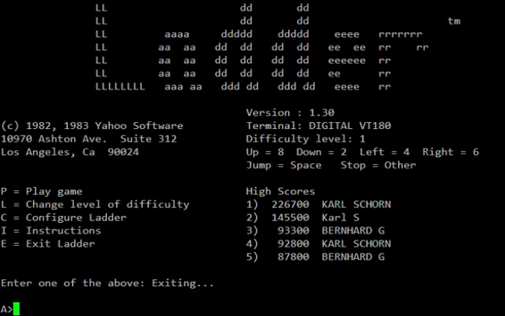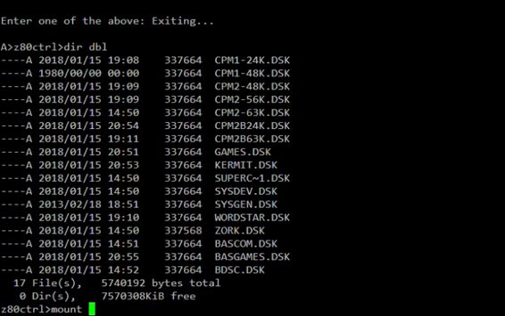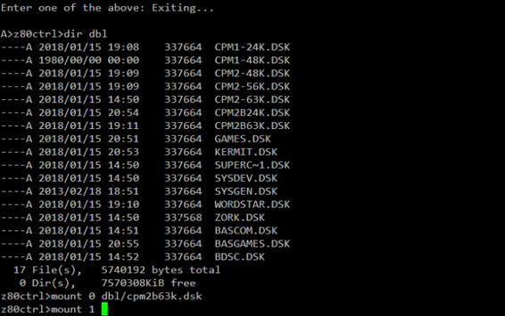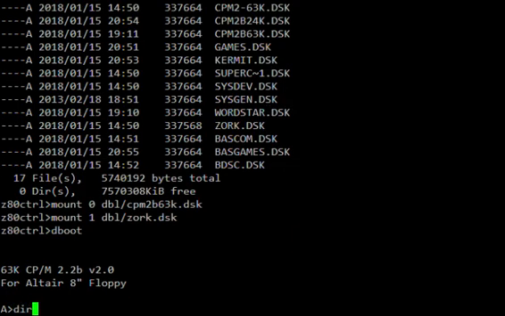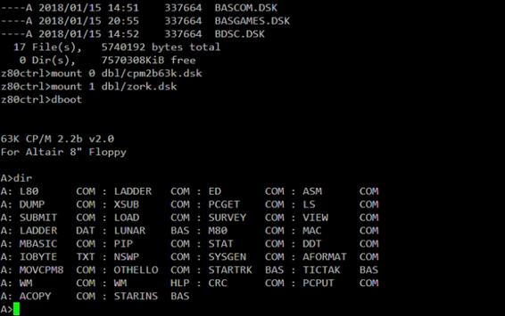So that's CP/M running. Another, I'll show you one of the ones that uses the Altair clone disk images. I have to use their CP/M disk image because the disk format's a little bit different. So I'll do a DIR DBL, mount zero DBL slash CPM2B63K.disk, and then for B I'll do DBL slash sort.disk, and then I'll do a dboot, which is using the disk bootloader from Altair. And now I'm using this version of CP/M.